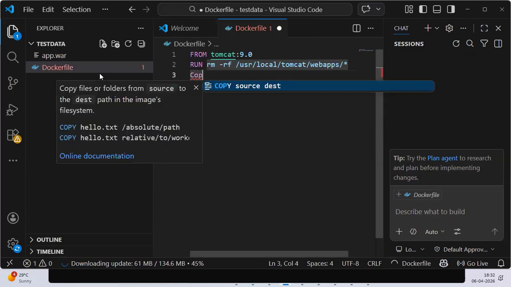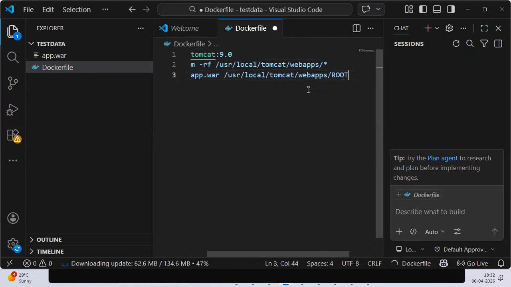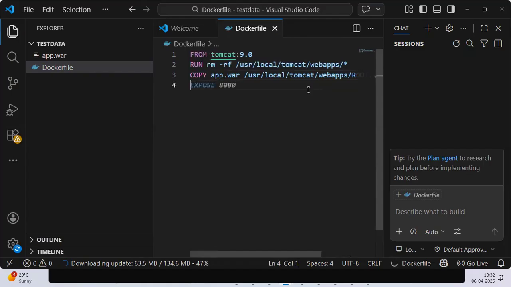Okay, now we can go with the COPY. So COPY, it is asking the source. So source is app.war. Now it is asking the destination. So destination, this remains the same. Yes. So that we can provide. Okay. And it should be ROOT.war. Right. Because ROOT.war is the file which is accepted by all the servers initially.